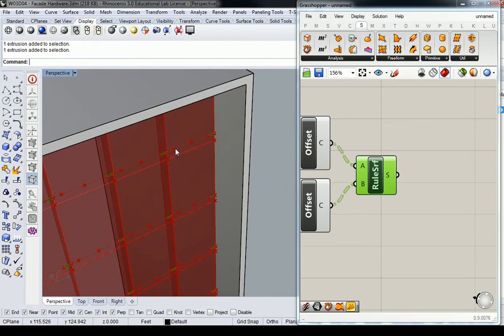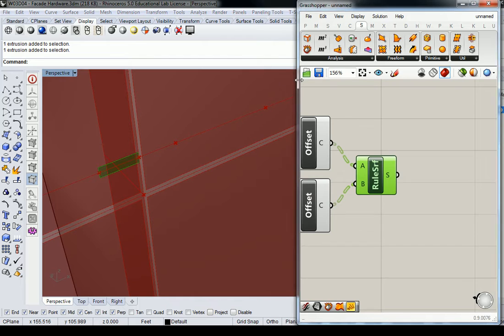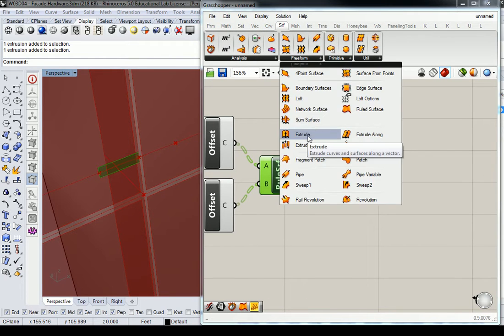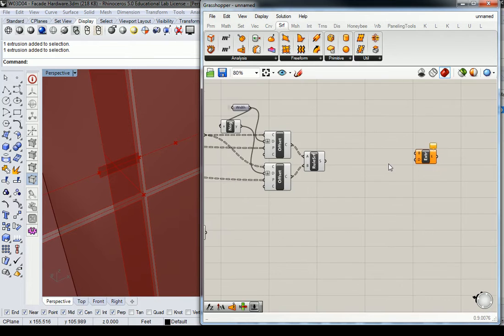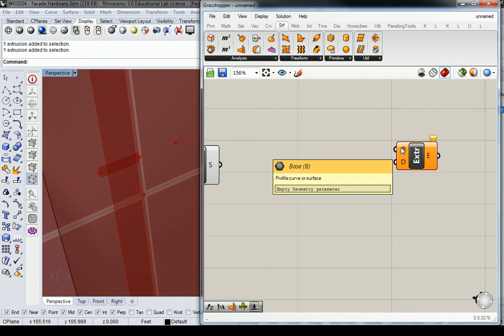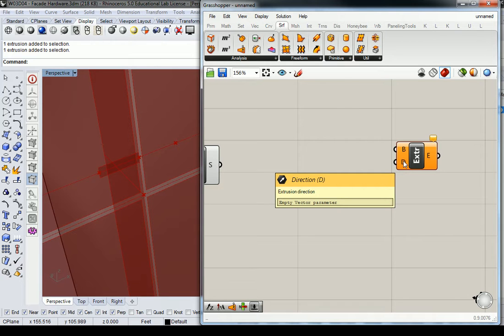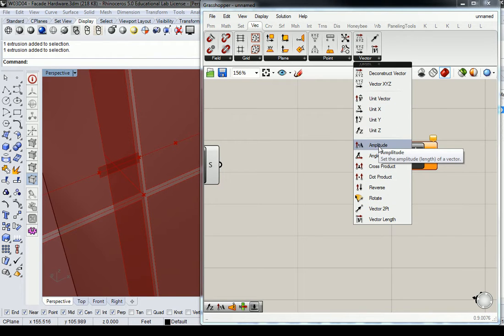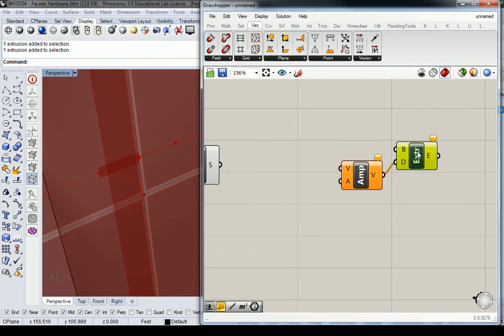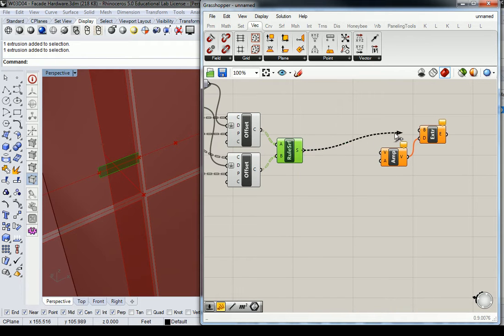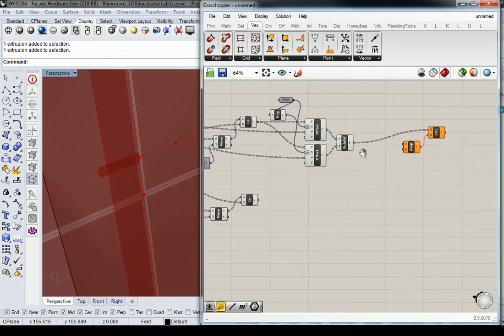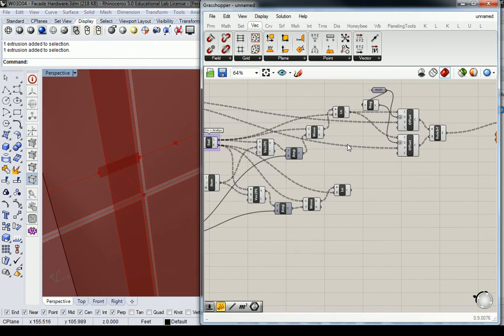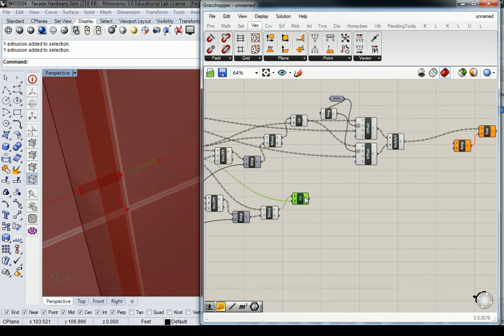So the ruled surface is the surface that we're going to extrude. So let's jump up to surface, freeform, and bring in extrude. Now again, extrude is going to need the geometry to extrude, an extrusion direction, and an extrusion magnitude. So this theoretically should be really easy. We need the vector, amplitude. So the ruled surface is going to be the surface that goes in. The vector that we're going to, oh, that's the other side.